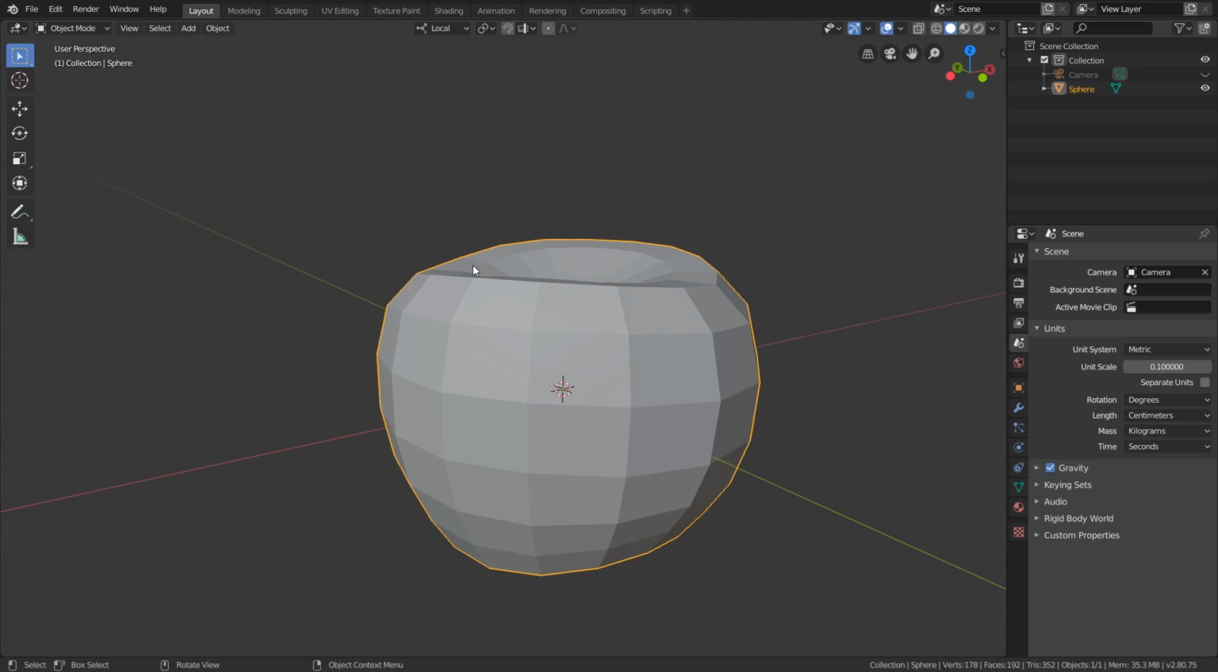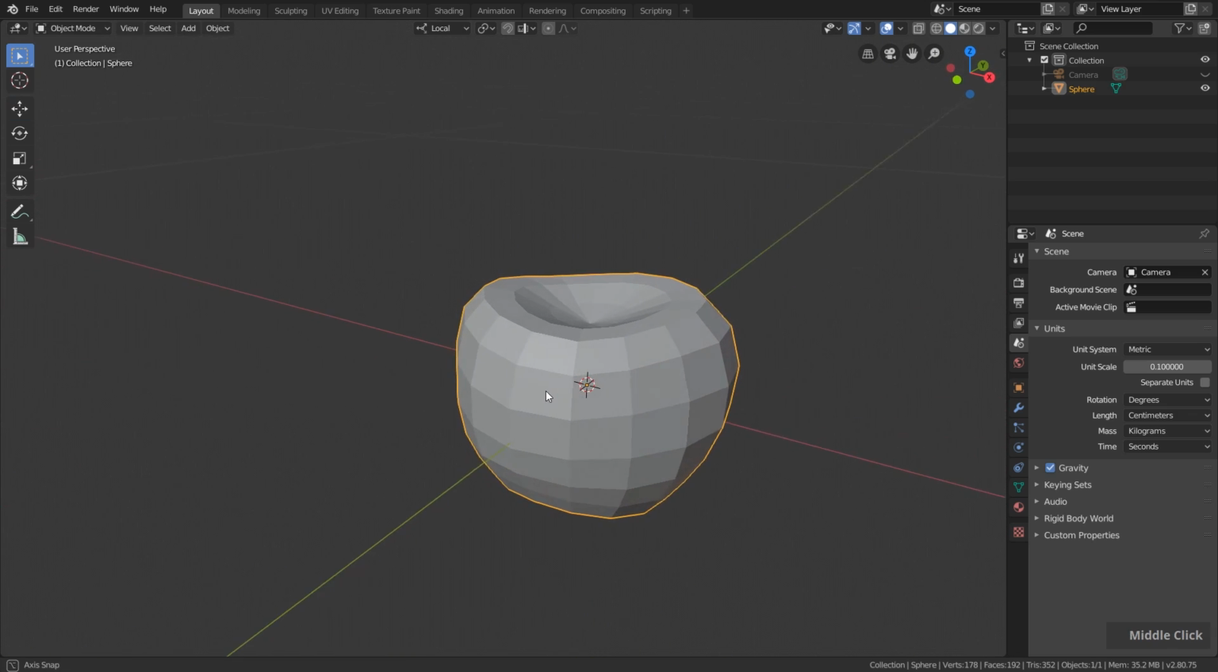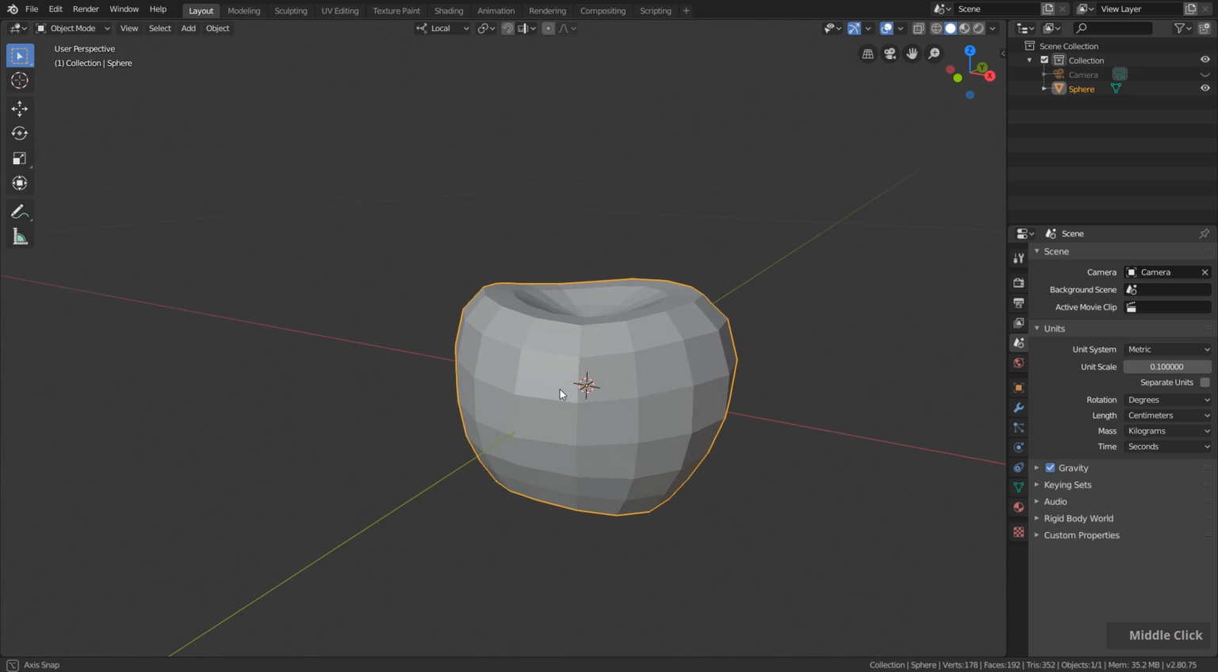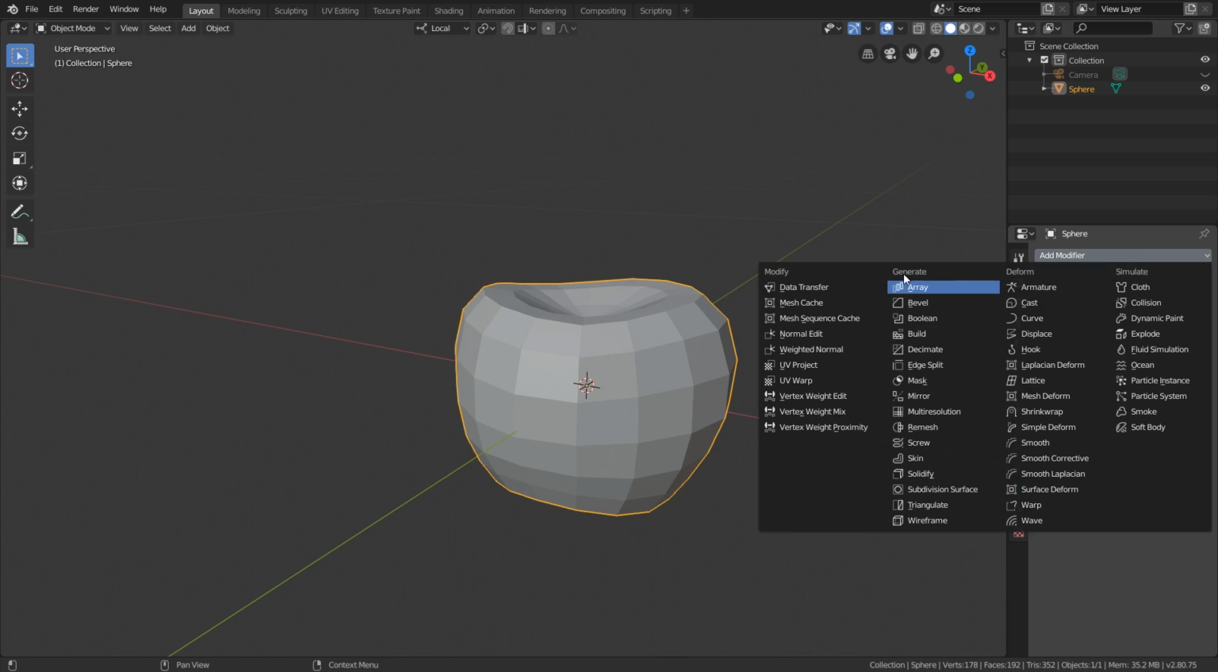And now I mentioned that we will make the apple look very nice and smooth. So in order to do that, we have to do two things. First of all, we add a so-called subdivision surface modifier. So the apple is selected. Let's go to the blue wrench symbol down here. And then let's click on Add Modifier. And down here under the Generate category, we find Subdivision Surface.